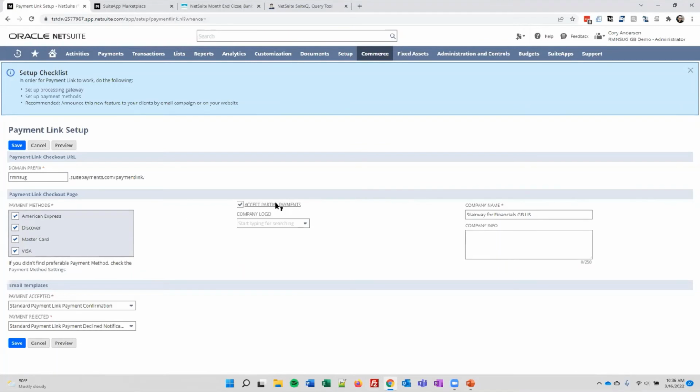The next thing here is where we can choose to accept partial payments or not. You can just uncheck that. Add your company logo to the payment link payment page. And then you also can put in your company name here, which will default to whatever your company name is on file in NetSuite. And then you can also have some company information in there.